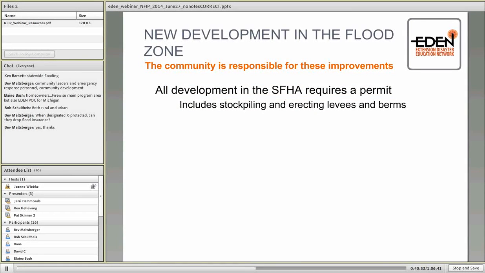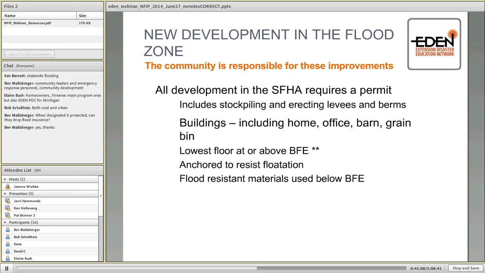Development-wise, this is what the community is required to do. They have to issue a permit for any development, not just buildings, but also stockpiling and erecting levees and berms. Anything in the flood hazard area is supposed to have a permit. For buildings, including the home, office, barn, grain bins, whatever, the lowest floor has to be at or above the BFE. The building has to be anchored to resist flotation, and you have to use flood-resistant materials below the BFE.